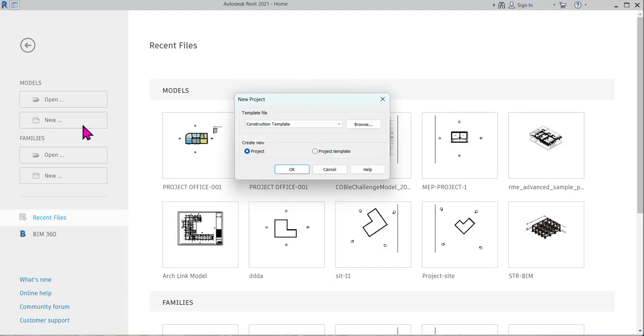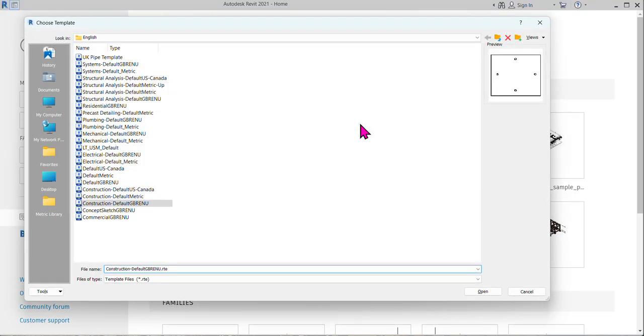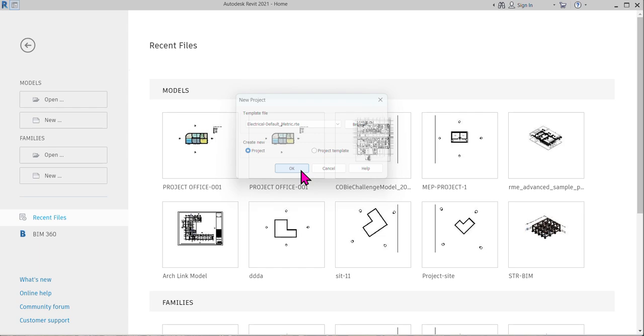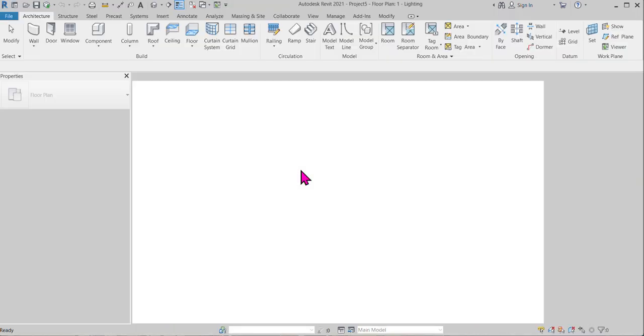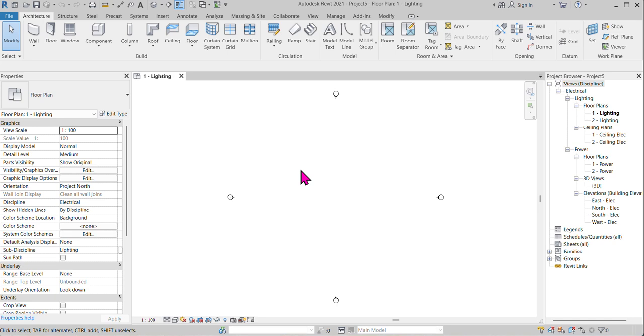Go to choose New. After that, I can go to Create, choose the browser in the English folder. Now I can choose the electrical default template. After that, just press OK. Now you can see your electrical model is open. That electrical template is open here.